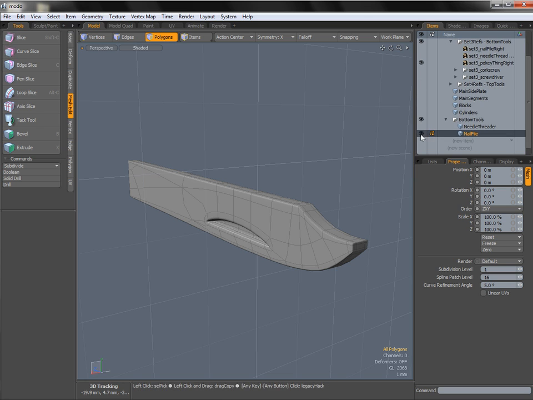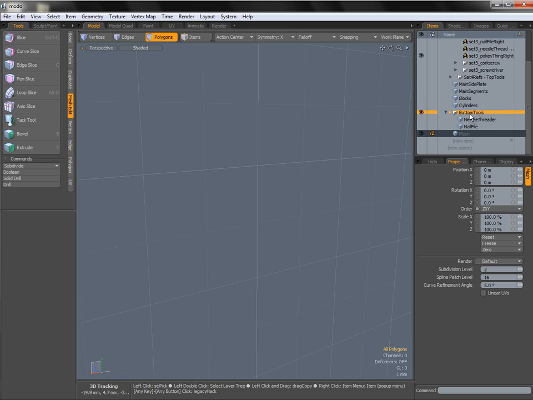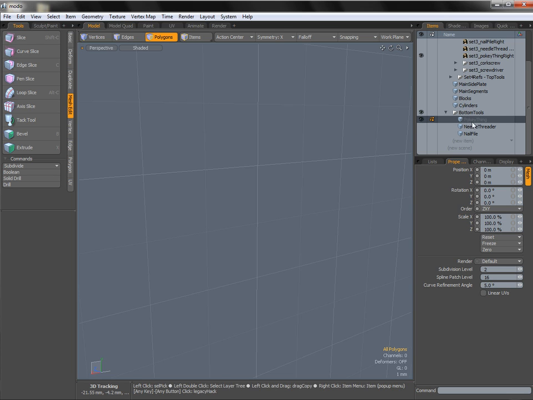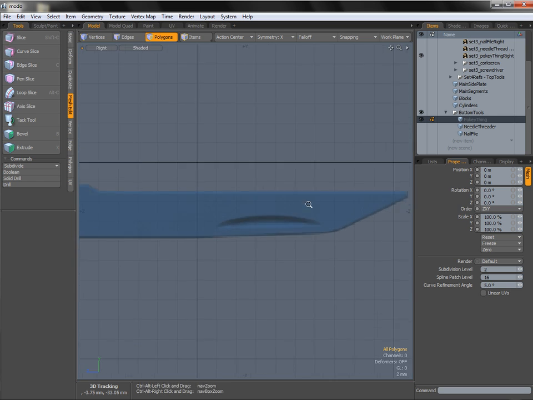We're going to go down and turn off our nail file and create a new mesh item, which I'm going to drop into our bottom tools group and rename to pokey thing, and hit enter. So we have our pokey thing layer, which is overly descriptive. Anyway, so I'm going to go to our right view to take a look at our reference.